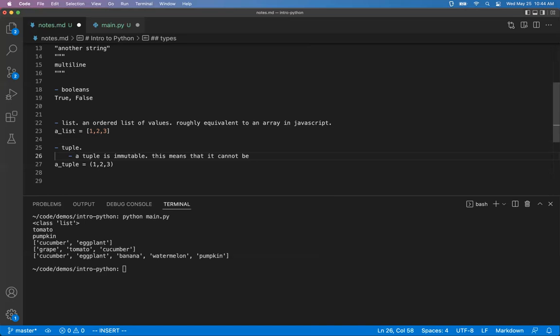Can we think of another way to word that? Cannot be changed, cannot be modified, unchangeable. Redefined? Mutated. Cannot be mutated.